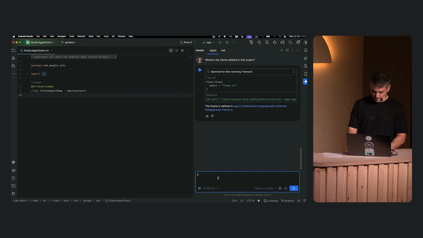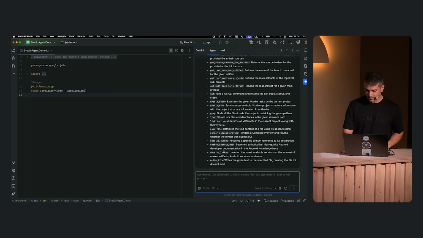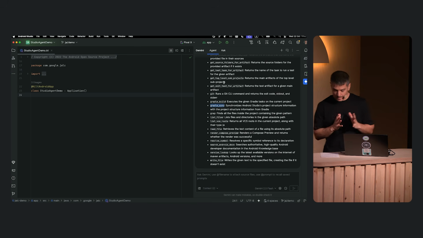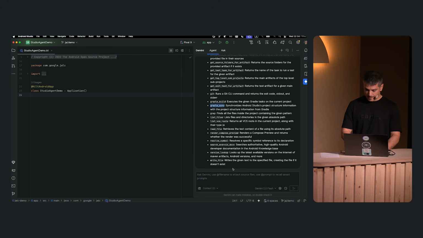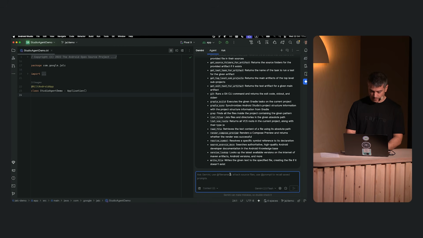Let me go back to the list of tools, and now that we know how they work, maybe we can look at the list and understand better what's available. So we have things like write file, version lookup, read file, which is probably the most important one, Gradle sync, and others. Okay, so what we did was pretty simple. Find files is a tool that every agent has, but we can also ask something like, what's the latest version of Lottie?